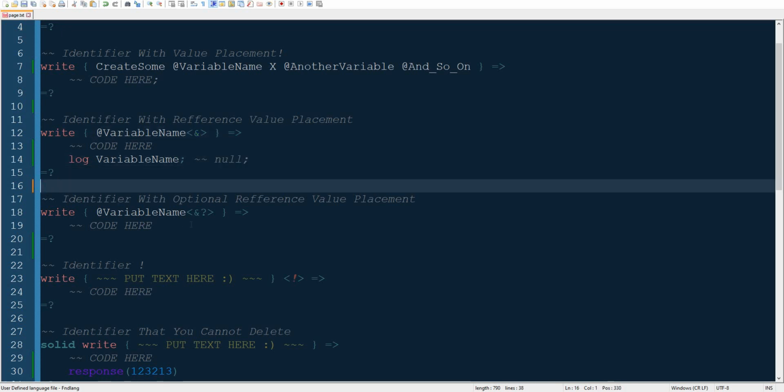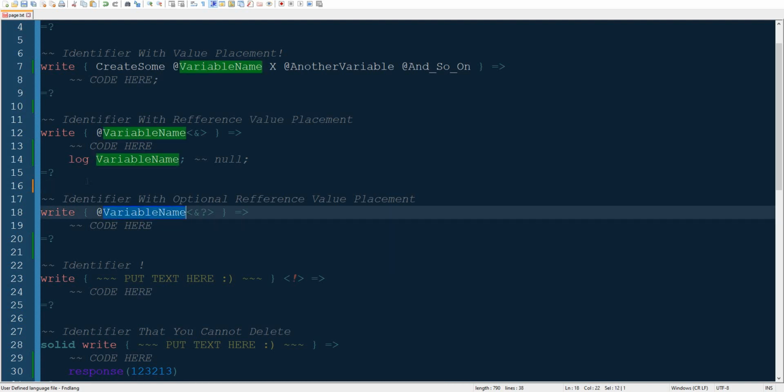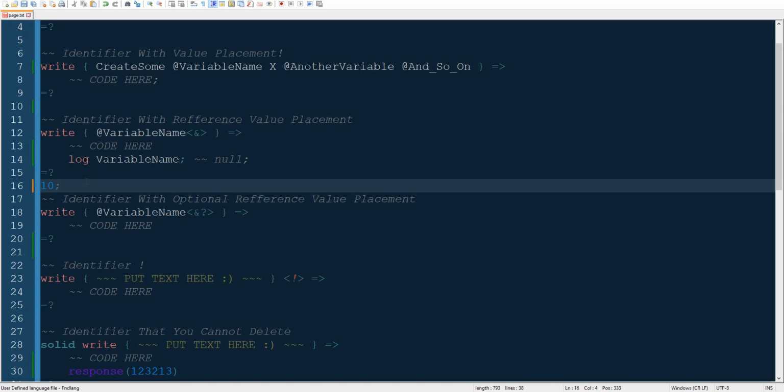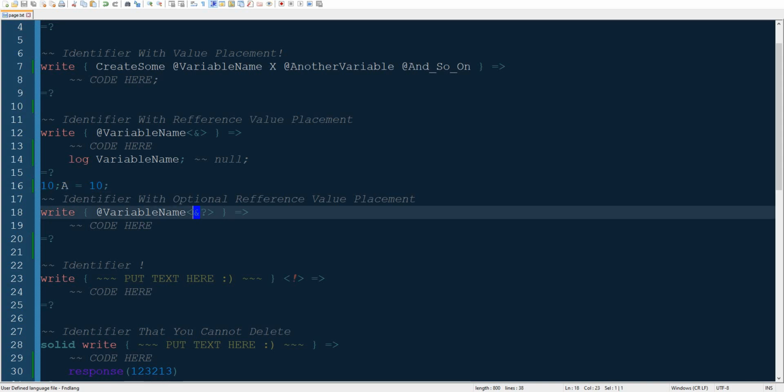But if you're using the optional reference, the variable could either be the 10 value or it could be the a, which points back to 10. So if I give it 10 or if I give it a, it will work in the appropriate way. If you give it a variable that can make a reference to it, then it's going to use a reference of it.